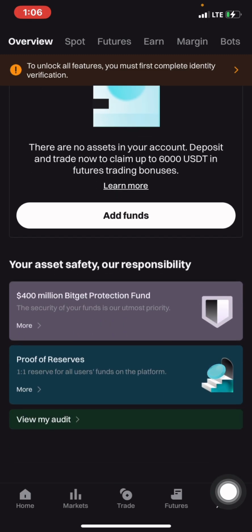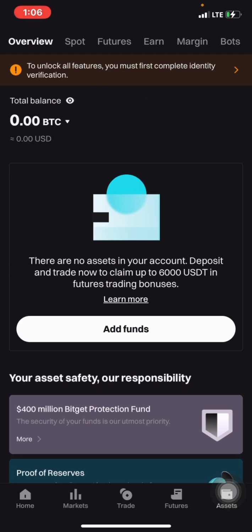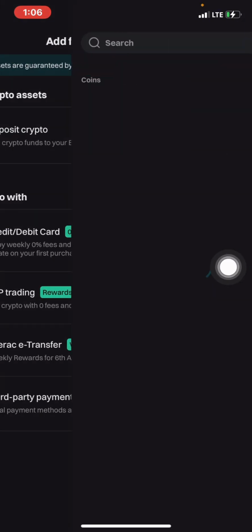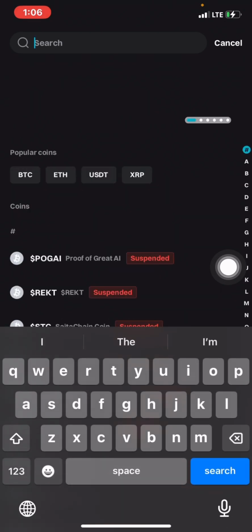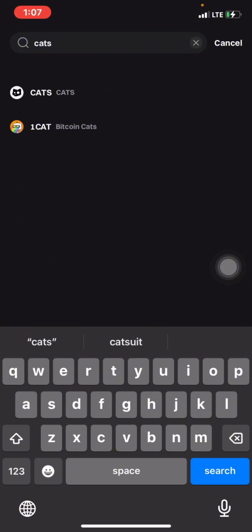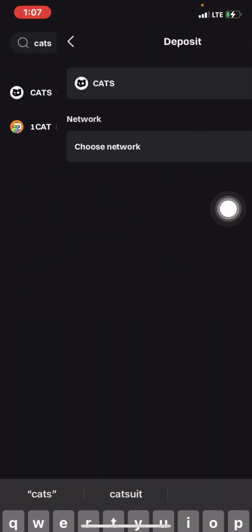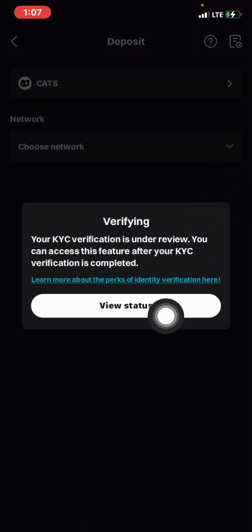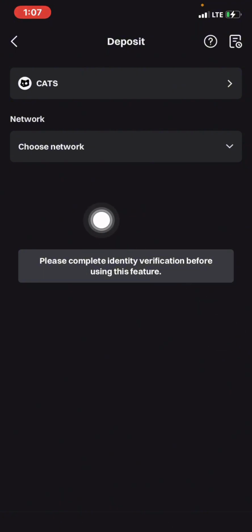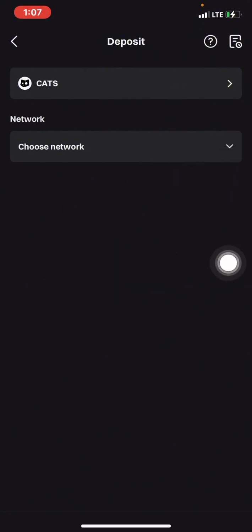Then you go to add funds, right? Deposit crypto. Then you search for cards. Can you see it up here? That's when you click on it. You choose the network. But just choose your network. Once the verification is completed, just choose your network, then you take the memo. I'm going to take you through that process soon. Just hold on.